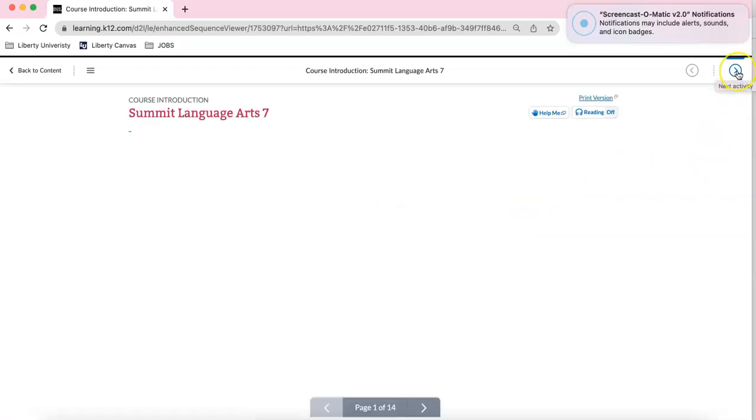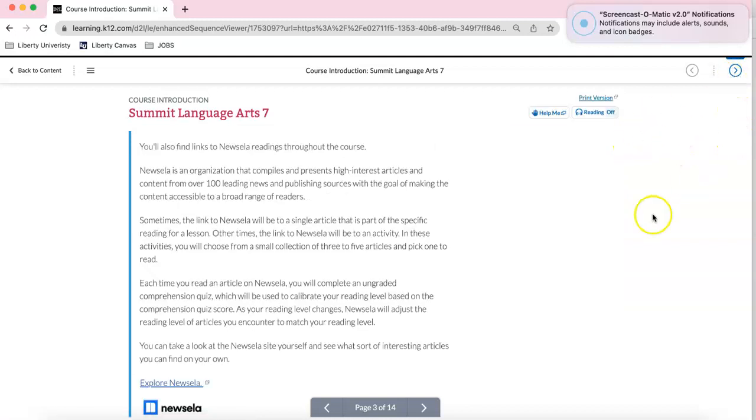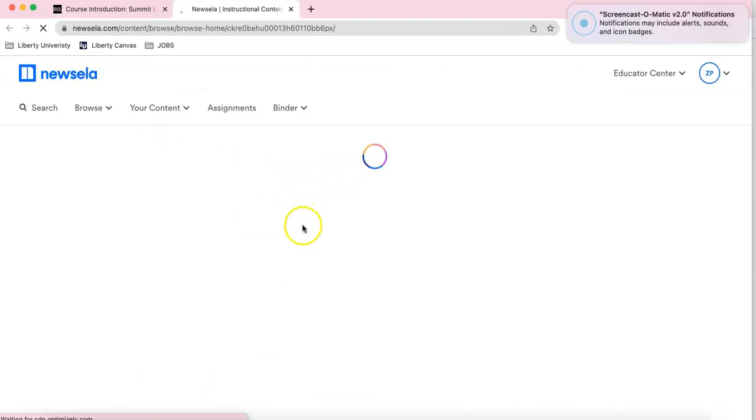Now, once I've gone through the course introduction, I've read through all of this. Remember, you can also have the page read to you. You can click on this reading button on the top right corner of your page and have it read out loud to you. As you go through the pages, you'll see that in the course introduction, you can explore Newsela. For the purpose of this, I'm going to skip this, but I highly suggest you click here, and it'll bring you to Newsela to see how you can explore.